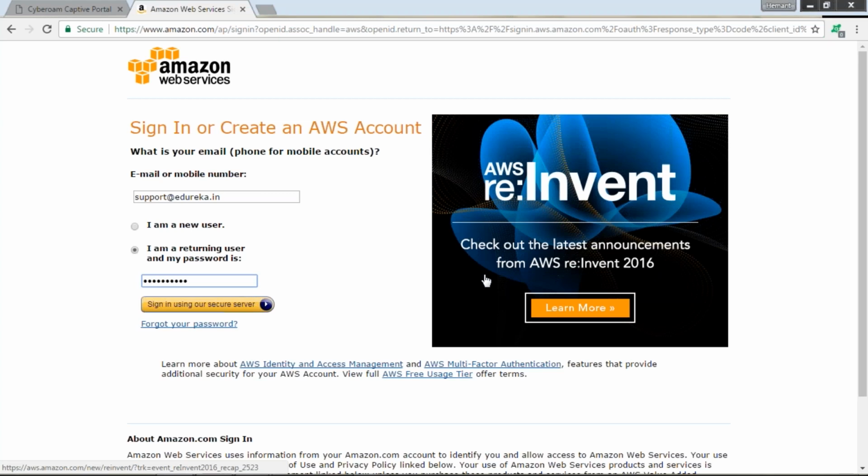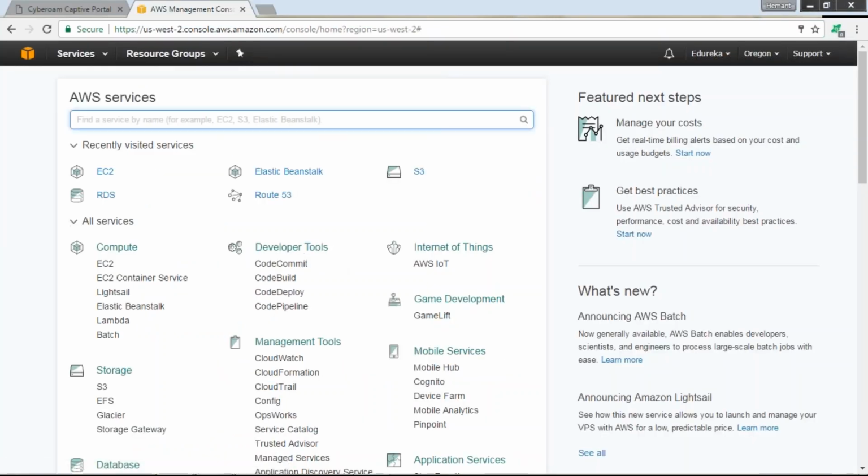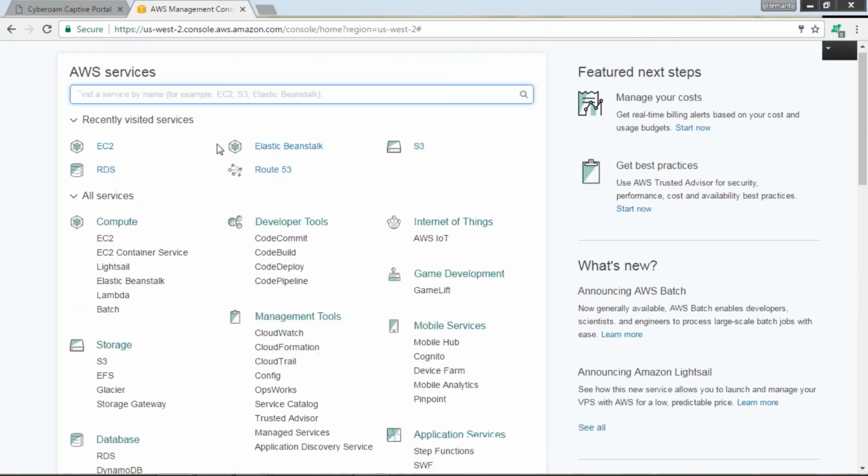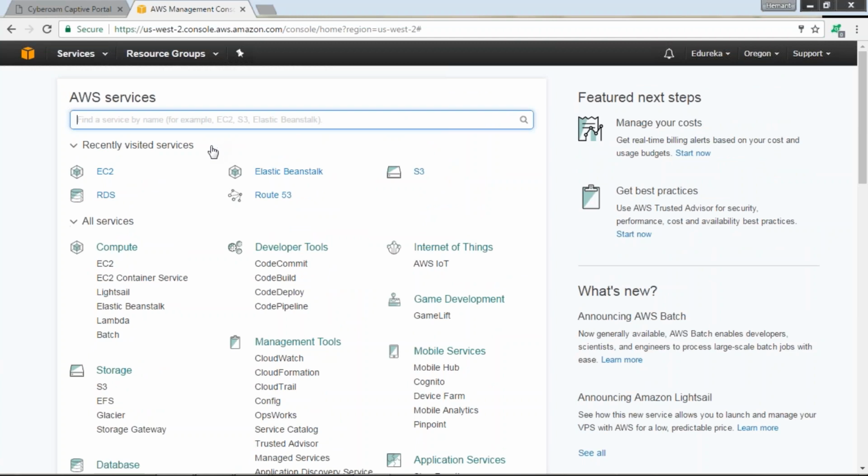Enter your password. And here you don't have to select I am a new user. You have to select I am a returning user, and my password is whatever your password is, right? So you click on sign in using a secure server. Now this is the AWS dashboard. You can see all the services which are there in AWS on this page. Since we are going to launch an EC2 instance, we'll click on EC2 under the compute domain.